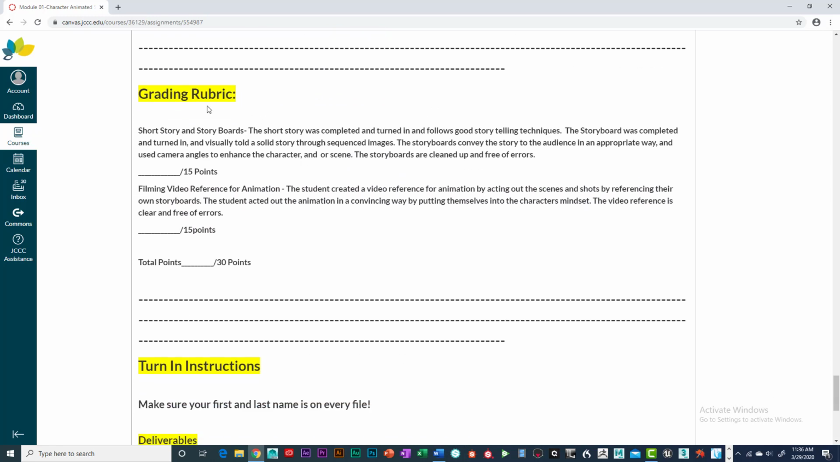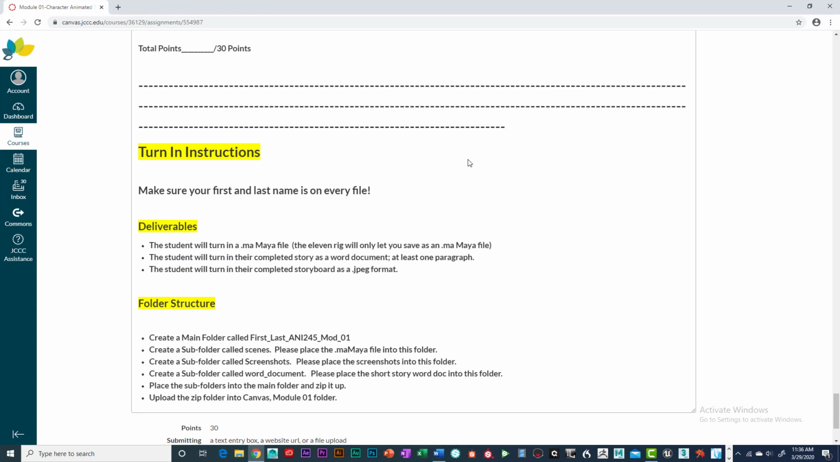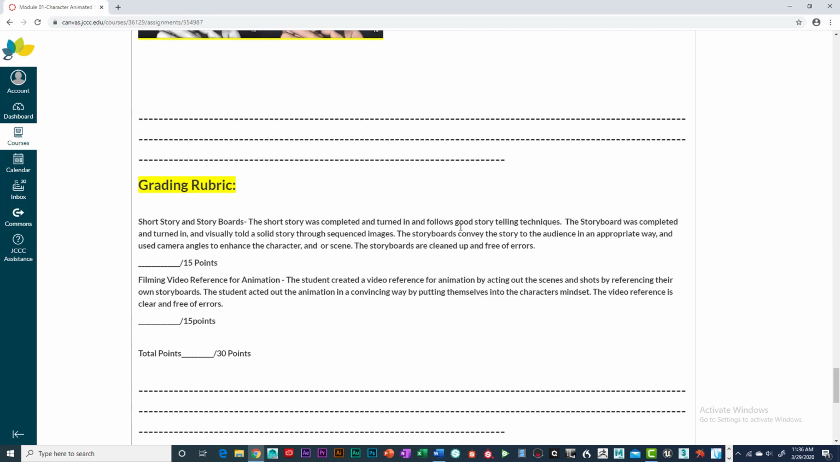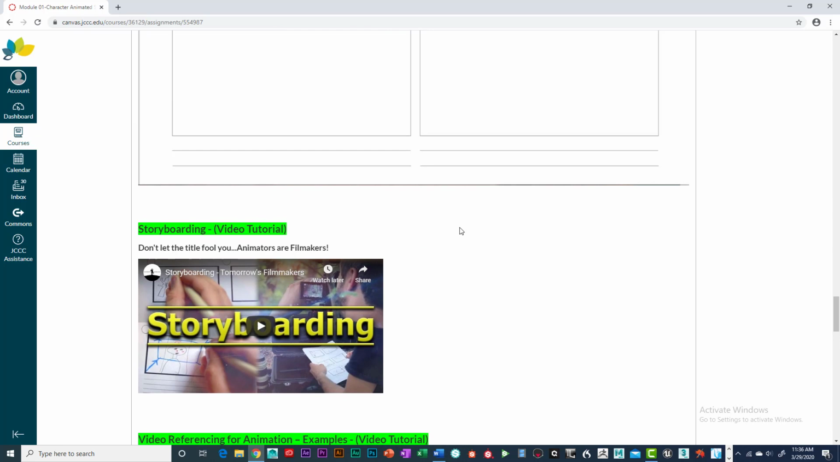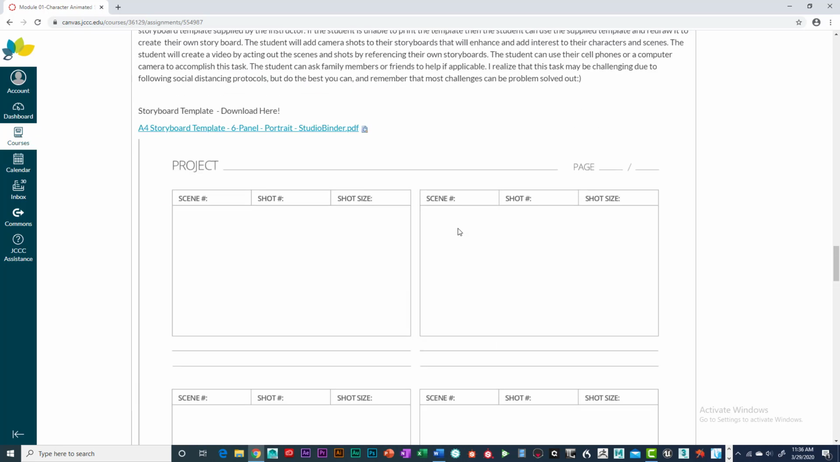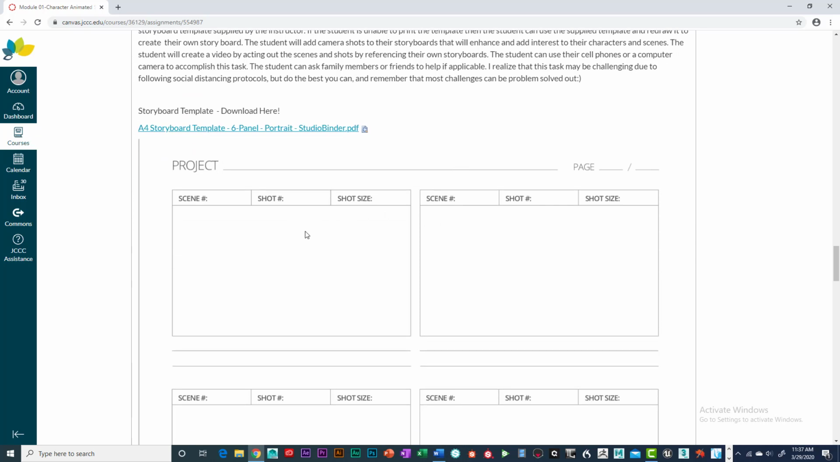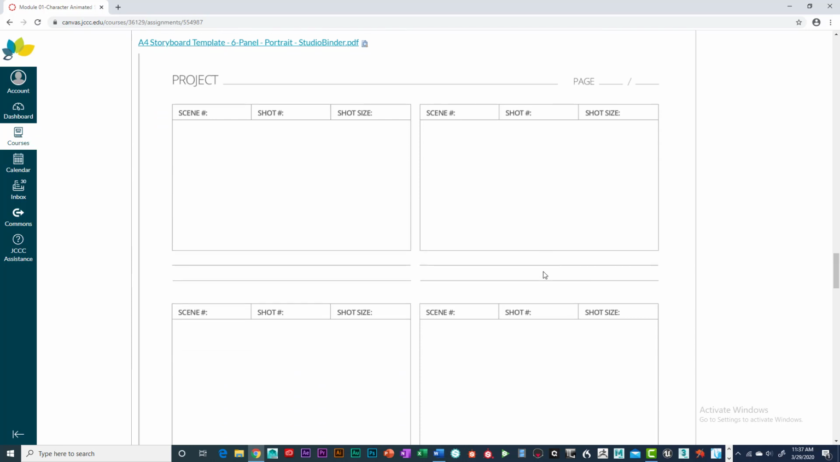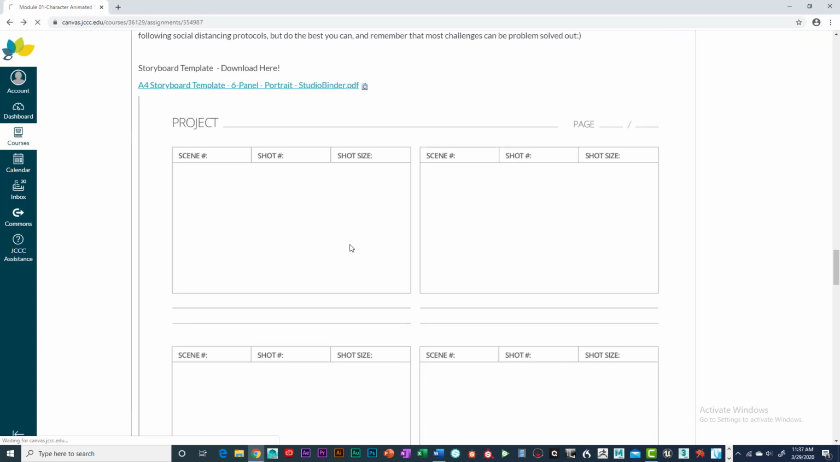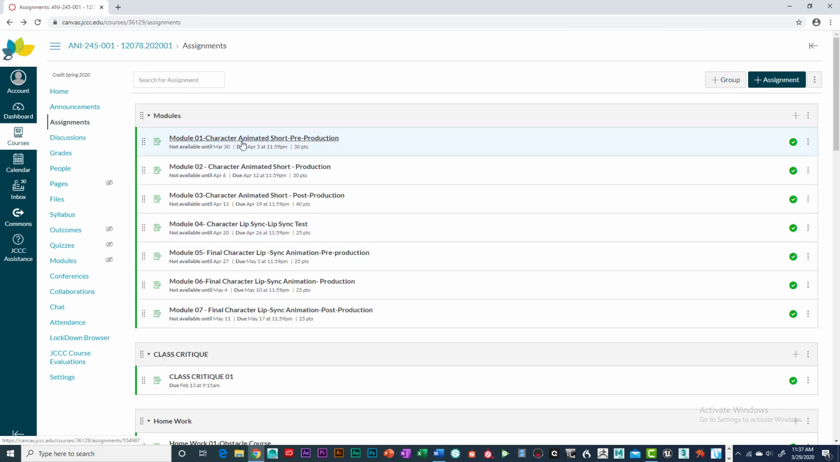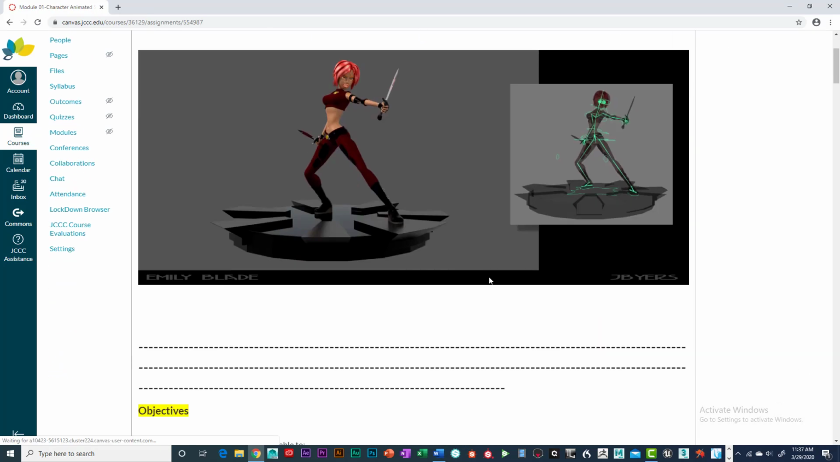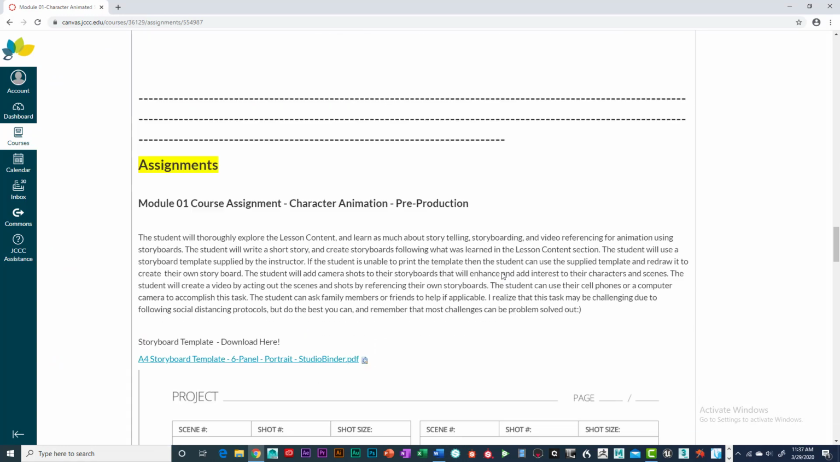Grading rubric, you guys can read all this. Turn in instructions, you can read all this. So basically, in a nutshell, you'll be creating a story, a written story that you need to turn in on a Word document. It needs to be at least one paragraph long, okay? 5 or 6 sentences of what your story is about, and then you need to send in a storyboard of exactly that, and I want you guys to have it in a sequence that makes sense, okay? So make sure your storyboard's in a sequence that makes sense, okay? So this will help you.